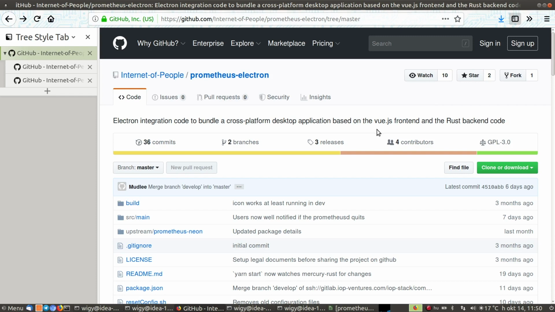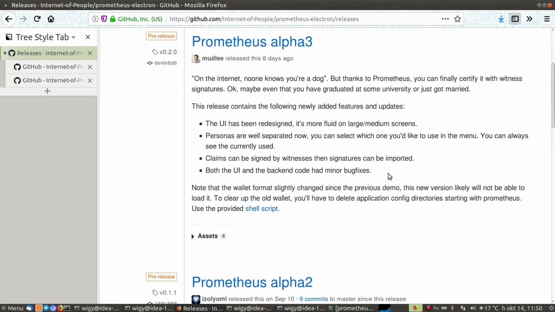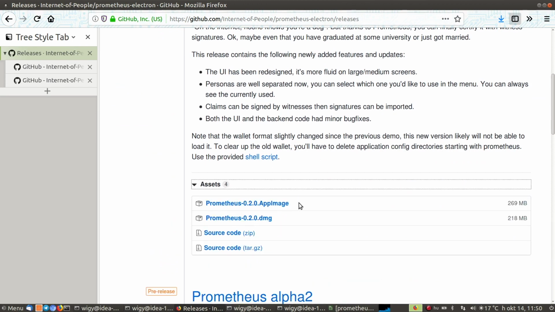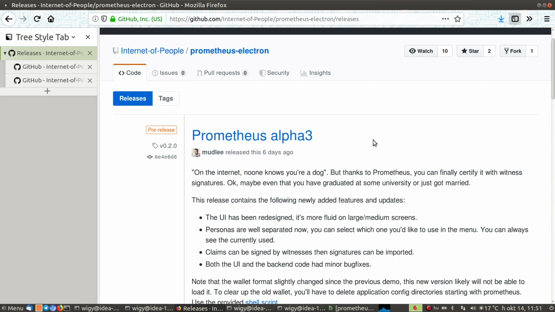Let me introduce you to Prometheus 0.2. We just recently released an update. We just made it a little bit more useful. As you can read it here on GitHub.com Internet of People Prometheus Electron. If you go to the releases, you can download anything from these assets like Linux app image, or if you have a Mac, this is an application, or you can compile it yourself, more info at the end, but it's a little bit more complex yet to compile it as an Electron application. But for developers, I have good news at the end.